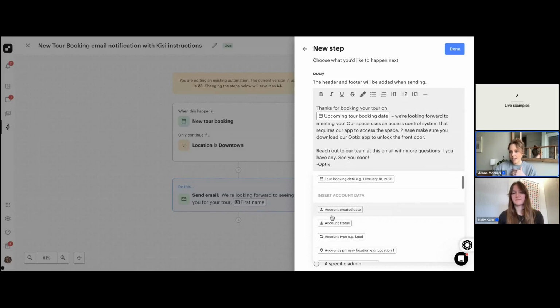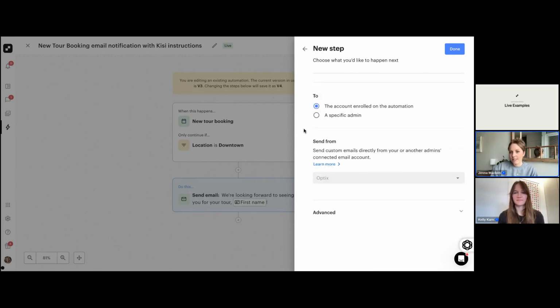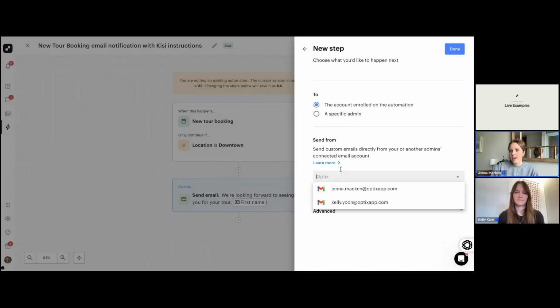So that exists here. You'll see lots of options for you to be able to pull in information about the user who's booking or about the tour or whatever the automation is about. And then one other thing, as you're building this out, if you haven't set up your email integration, the emails that come from Optix will say no reply at Optix. It's a system generated email. This is a really, really powerful part of automations as well.